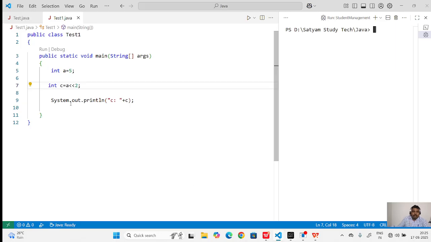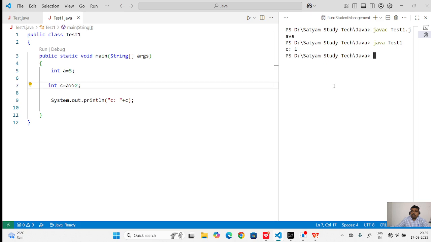Now you can check right shift. What is the value? You can compile this program. Now run this program. What is the output here? You can see the output is 1. That means 5 by 2 power 2, 5 by 4, that is 1, right? For example, here 1 bit is shifted right. So what is the value here? Just run here also.